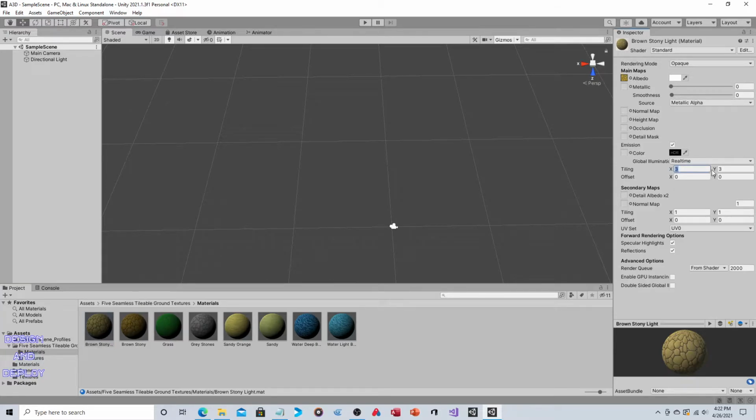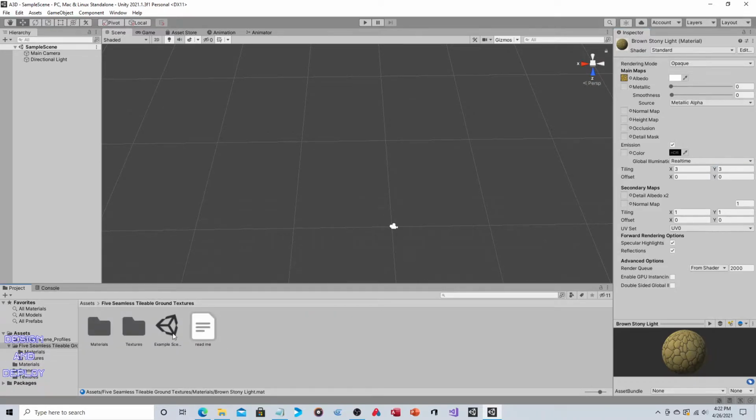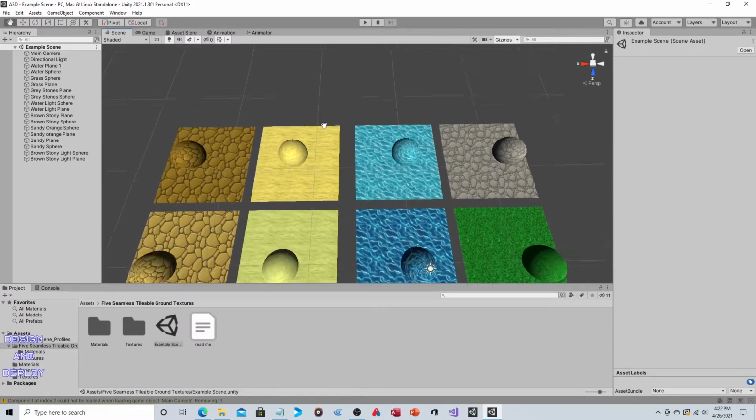And you can see it's already tiled. So when you see the next scene, you'll see that it tiles really well. So those are what you'll be using, the material and the textures. And this is just like a thank you, the README. So if you open up the example scene, this is what you're getting.